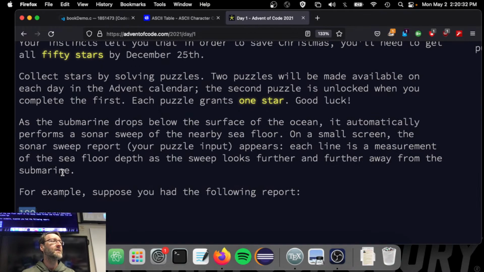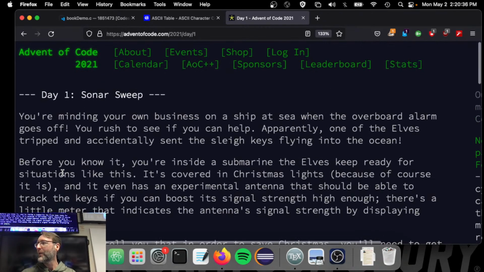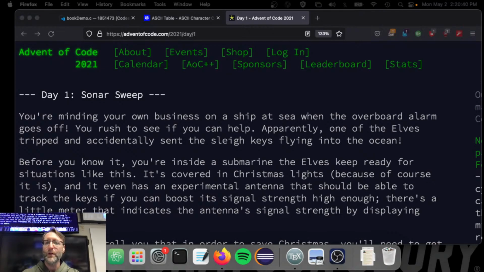Has anybody done Advent of Code before? No? Okay. All right. Otherwise, I'll give you a preview of what the other final was. Assignments, fall, 2. Here it is.